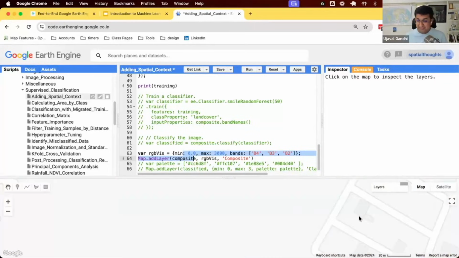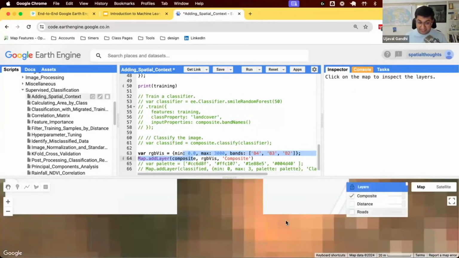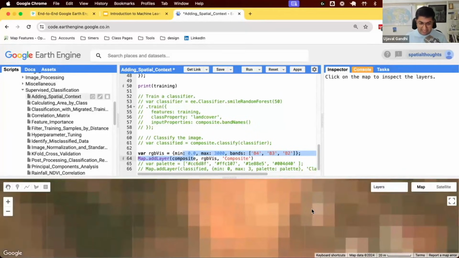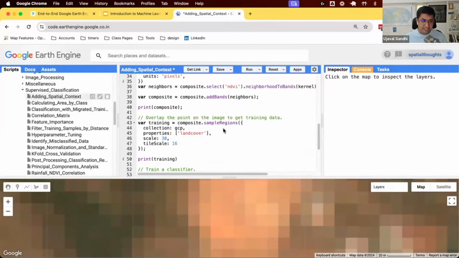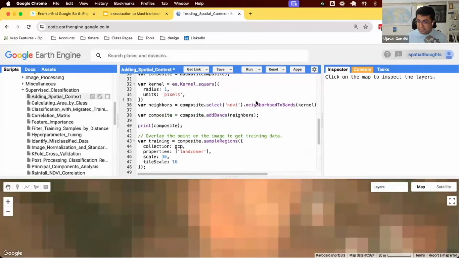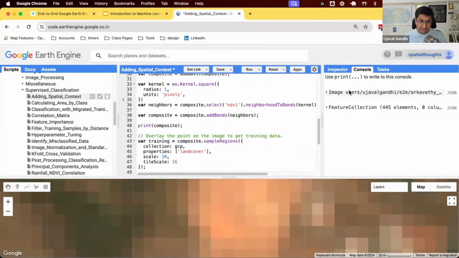The next one, let's say I have a pixel. I want to know the value of surrounding pixels. So for example, look at it in this case. I'm trying to classify this pixel. Let's say there are 2 pixels here, but they are surrounded by different things. How can I capture the surroundings? There's a function here called neighborhood to bands. You can give it a kernel and it'll capture the neighborhood and turn them into bands. Let's see how that works.